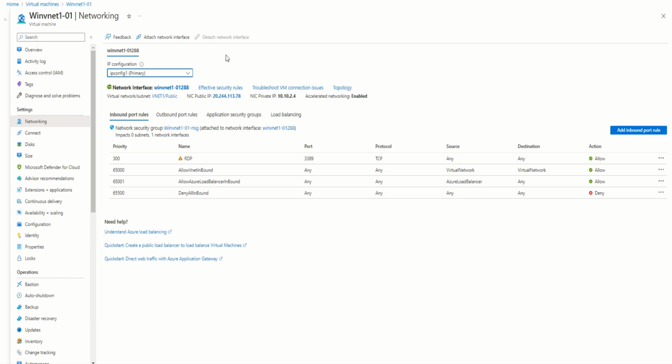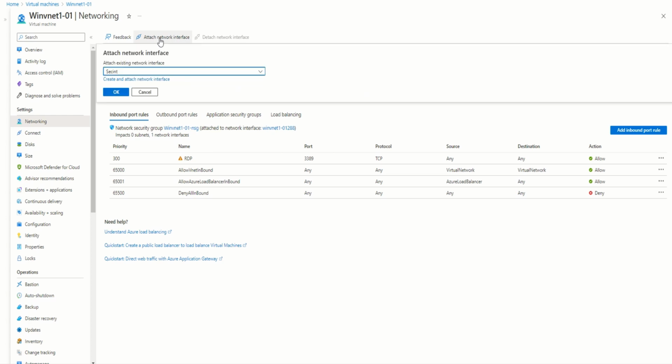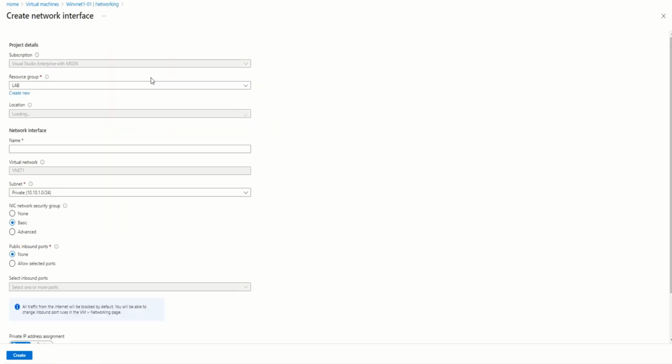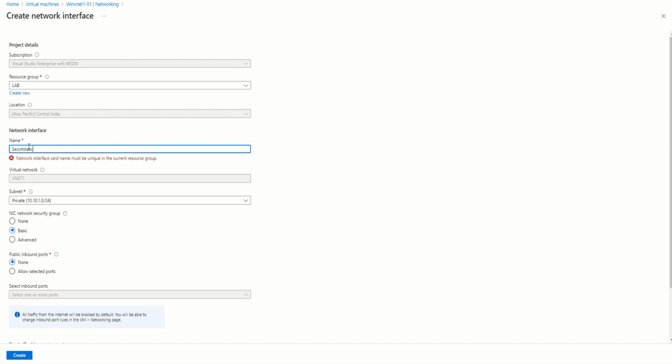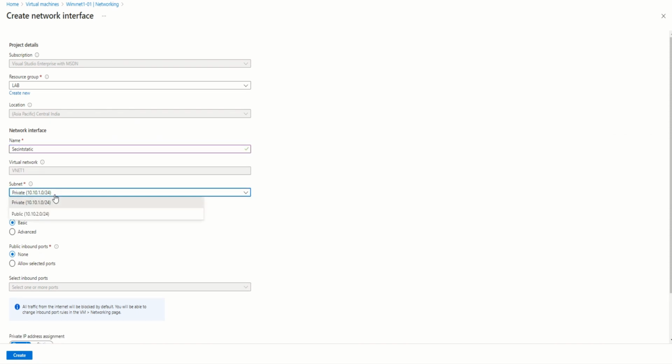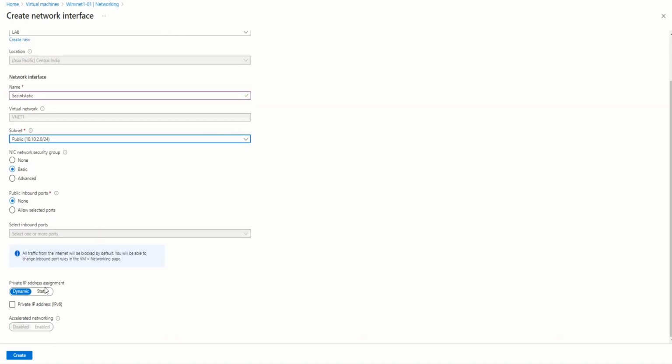Now we will attach a network interface with a static IP address. So we'll click here. Now you can see the existing interface is popping up in the list. However, we need to create a new one. This time you need to choose a different name, and let's take this IP address from 10.10.2.0. Leave the rest of the fields default.